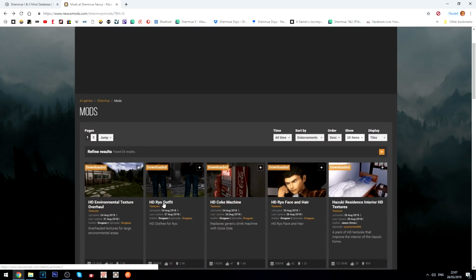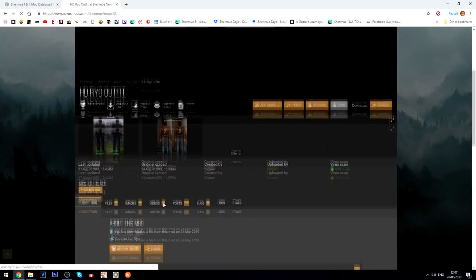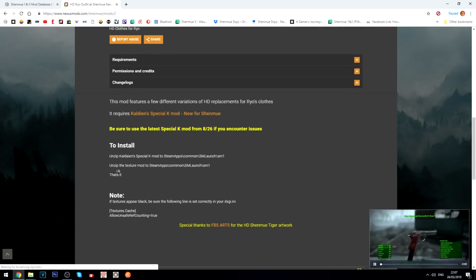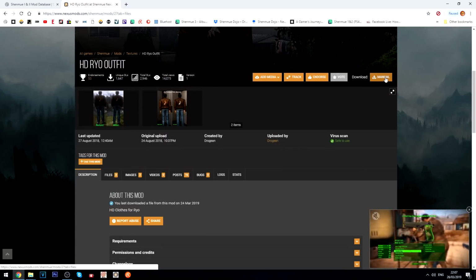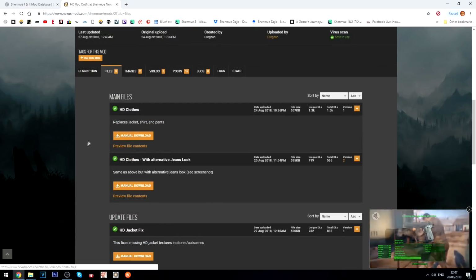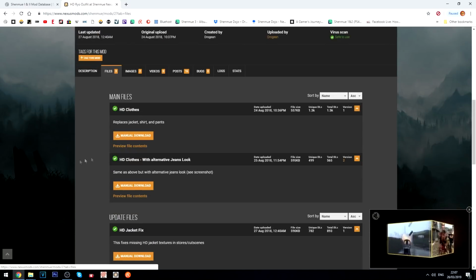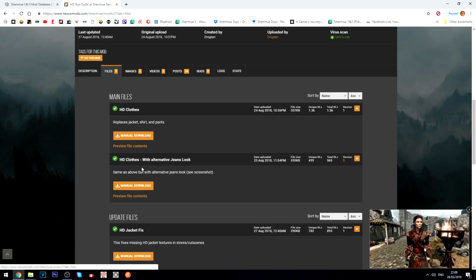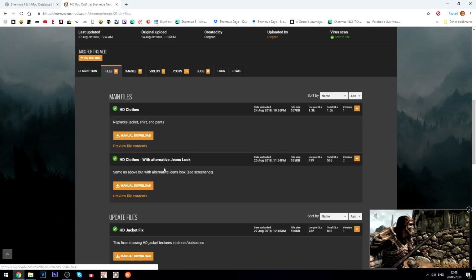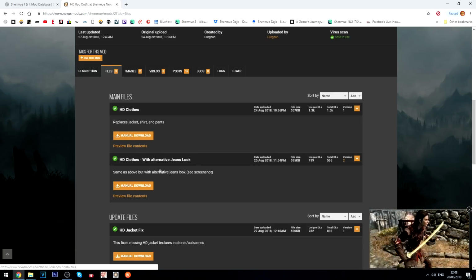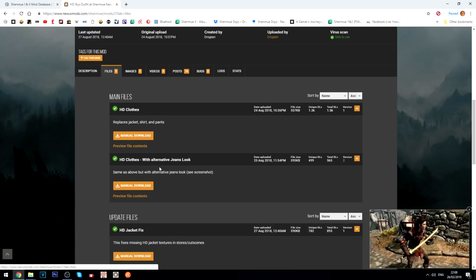So we'll go with the HD Rio outfit. Go down and check the instructions: unzip to Special K, and just unzip in the SM1, easy. Up to manual download. And here we have some options as well. We have HD clothes, and we have HD clothes with alternative jeans look. I think we'll give the alternative jeans look a miss for now.